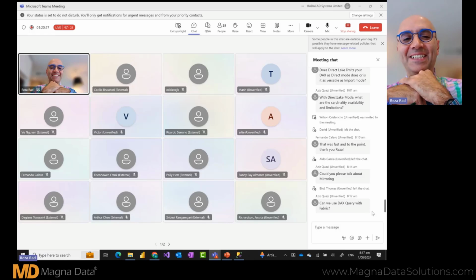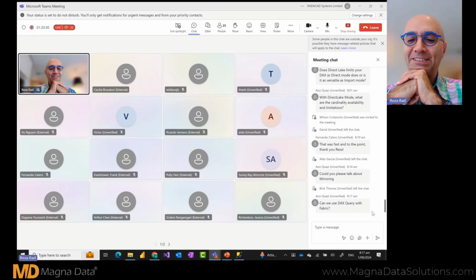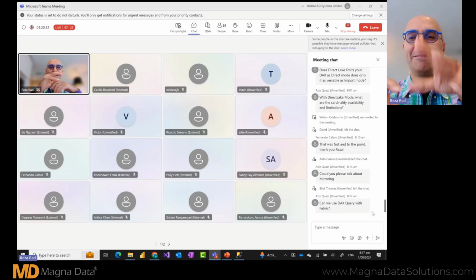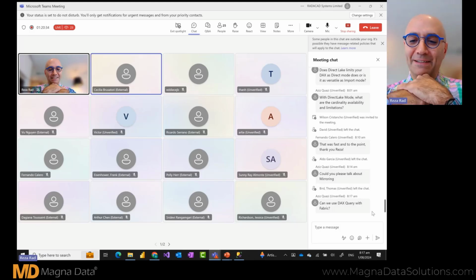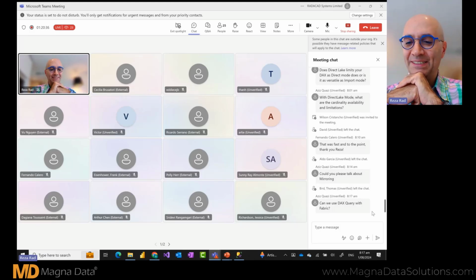Yeah, we still didn't talk about real-time analytics or data science and things like that, but I wanted to focus mostly on things that a Power BI developer would use immediately. Can we use DAX query with Fabric? Yeah, like a normal Power BI solution, you can do that. Yes, of course.